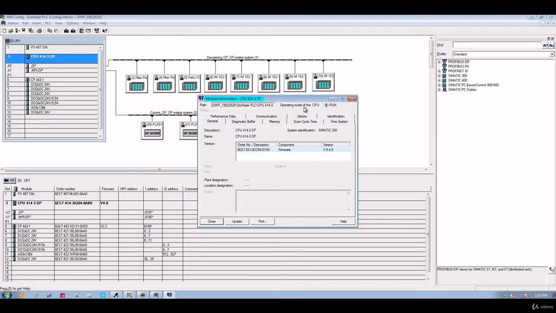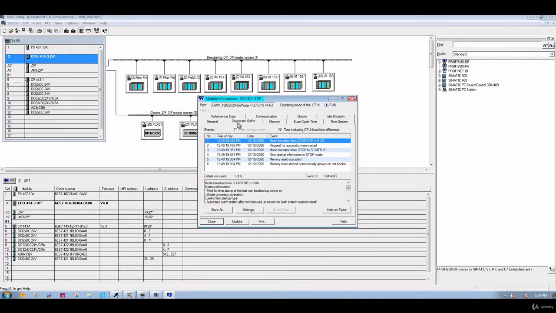The module information will give you everything you need about the status of the CPU. First, the operating mode of the CPU: run. So our CPU is running. It gives you the firmware version of the CPU. Our CPU type is 414-3. The system identification is SIMATIC 300. So this is general information.